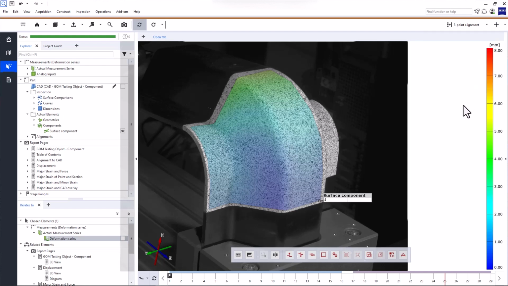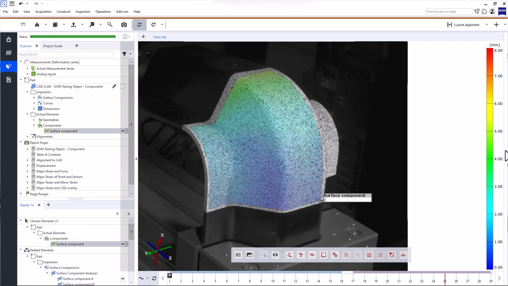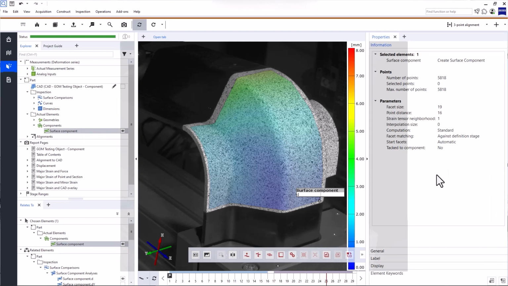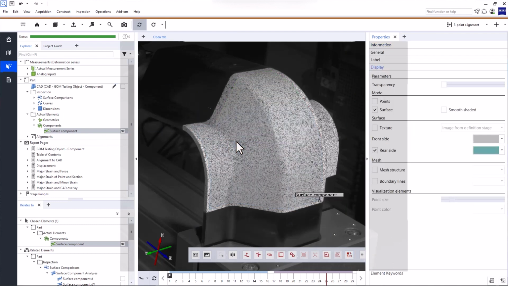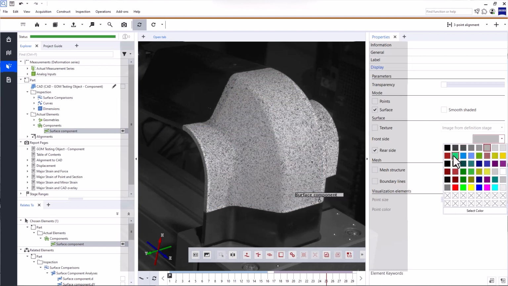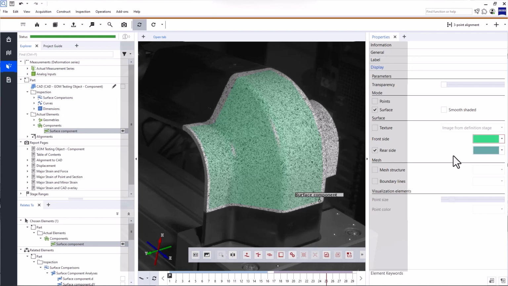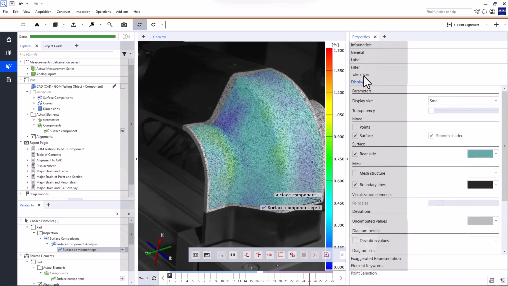Now, if you want to view or change the properties of an element in your project, open the Properties window on the right. You can also use the Tab key to open it. The content of the Properties window depends on the element you selected in the Explorer or the 3D view. For example, you can change the color of the surface component or set tolerances for inspections.